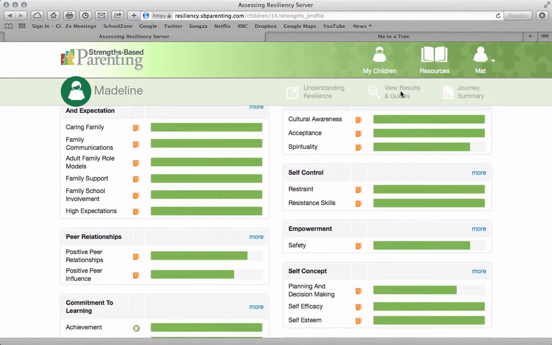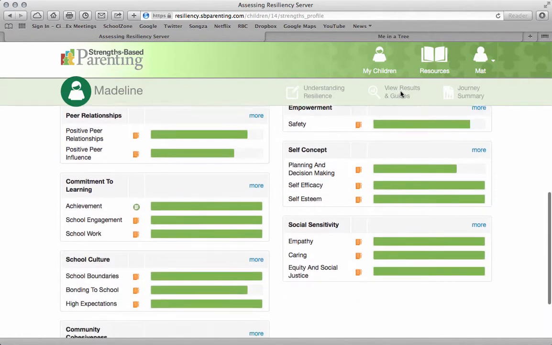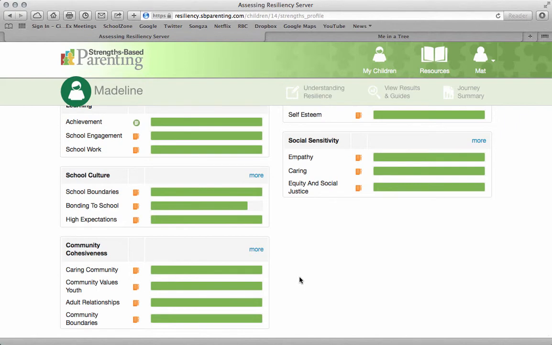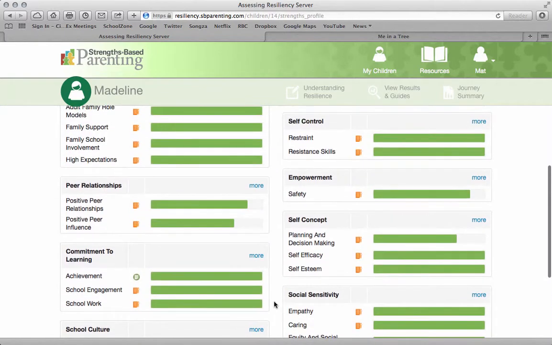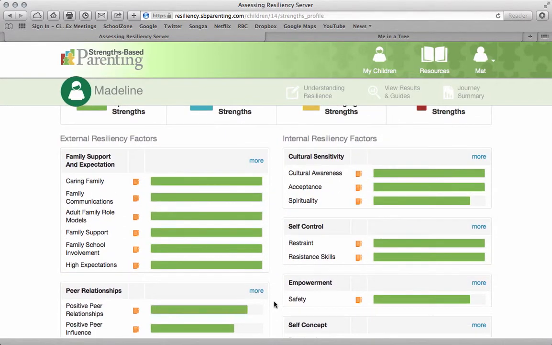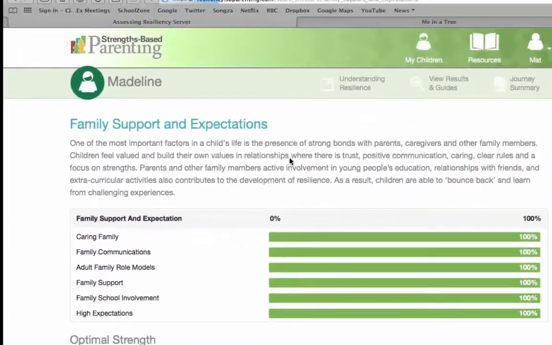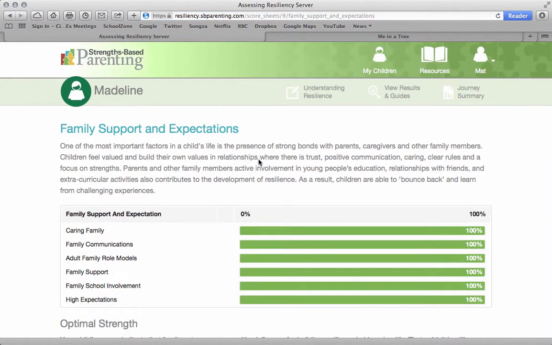So we've got all the 31 developmental strengths areas represented and scored. Again, these scores are your child's perception of how they feel about their situation. So we've got a couple of functions that show up here. So if we're looking at the family support and expectation, for starters, I can click on More, and that's going to provide me with a page outlining the factor of family support.